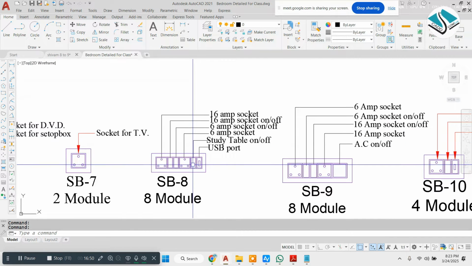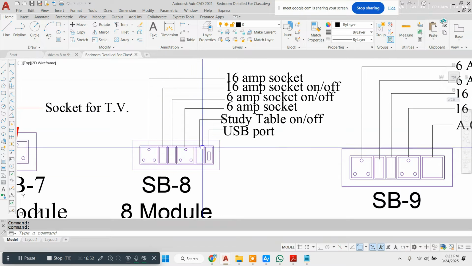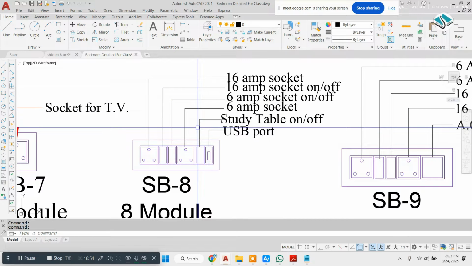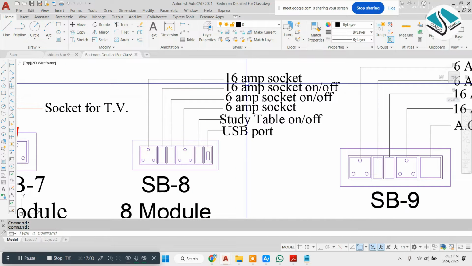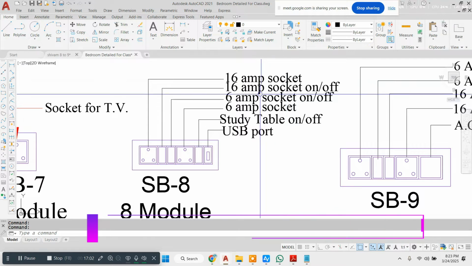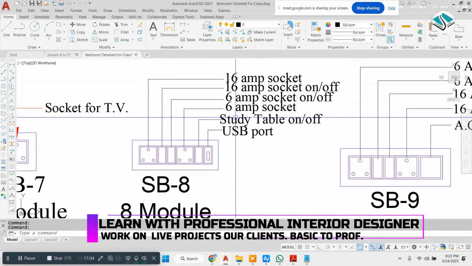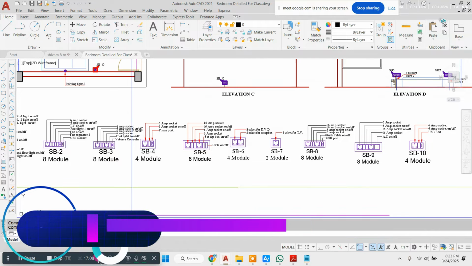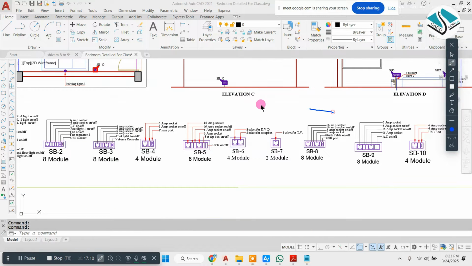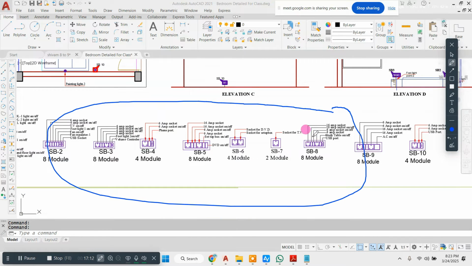and we mention complete switchboard module detail, like which socket we will use in our drawing. 16 ampere socket on off, 6 ampere socket on off for a study table, a USB port. So this kind of details we will design in interior, not in architecture, right?